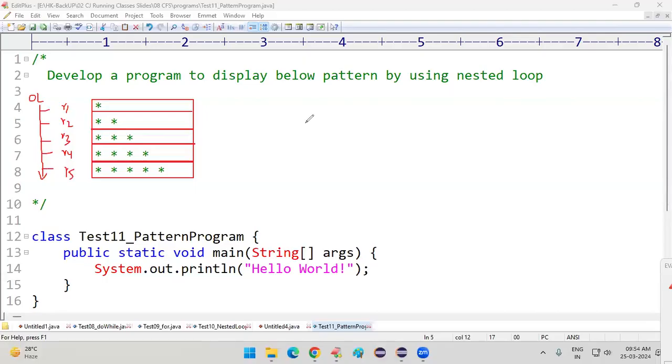In this outer loop, the I value starts with 1, I less than or equal to 5. Then how many rows of stars are printed? 1, 2, 3, 4, 5. Only if I write the outer loop: for int I equal to 0, I less than or equal to 5, I plus plus, SOPLN star. If I write that, then what happened?